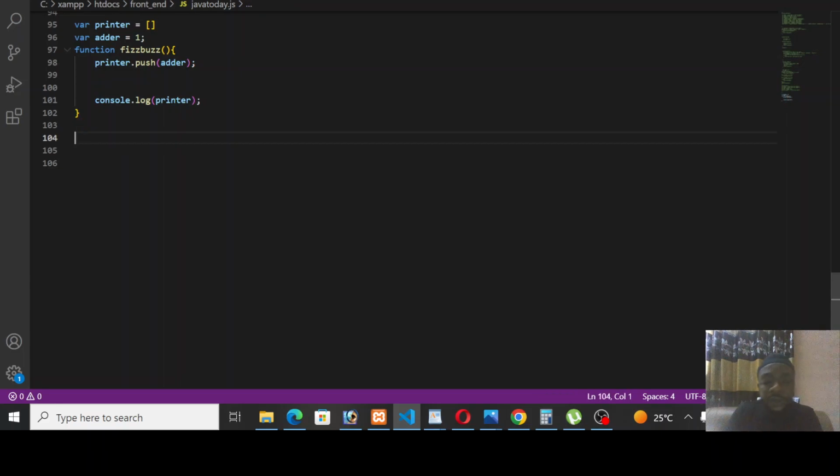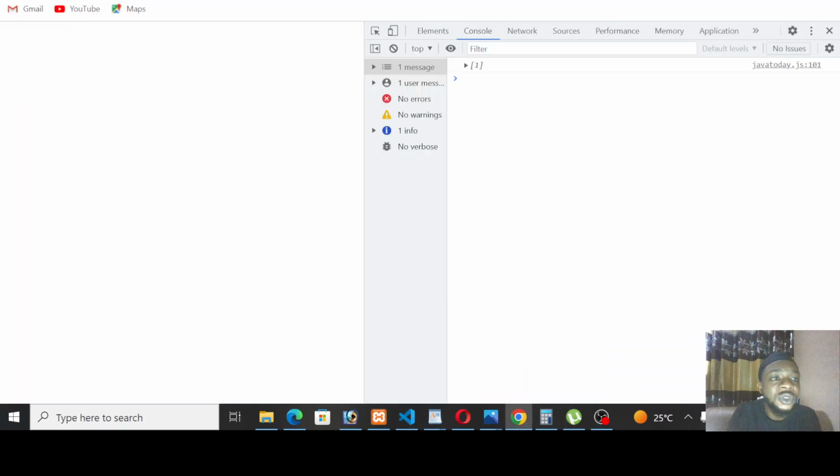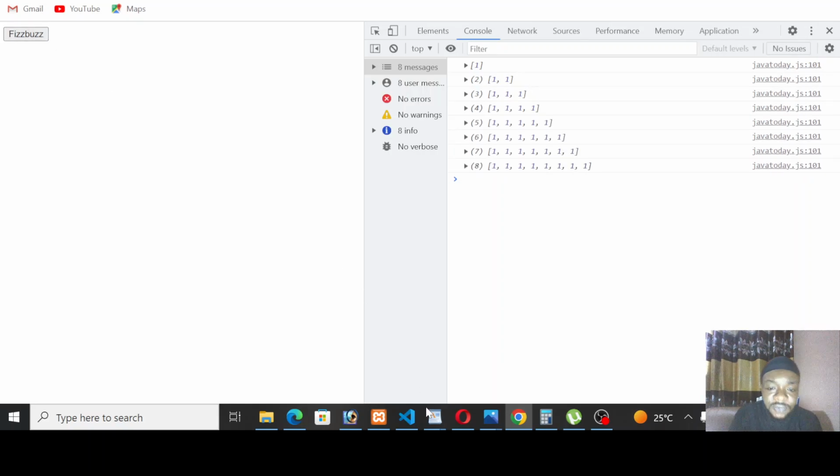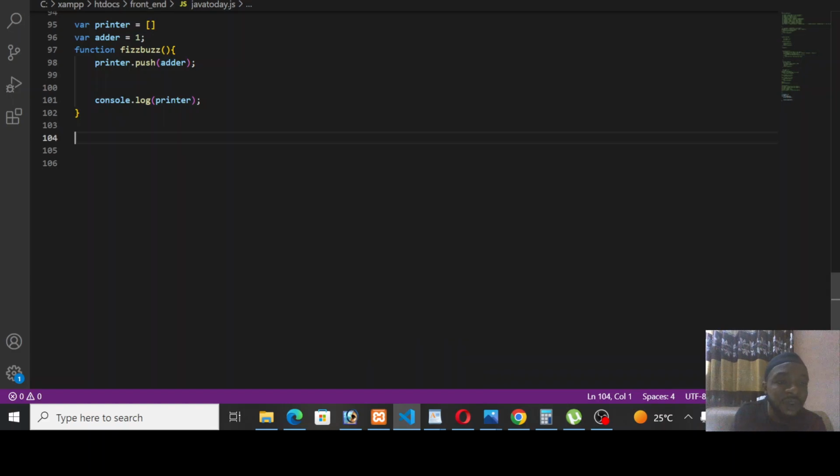Cool. So now I will need a button to run the code. So when I reload, I have this button, Fizzbuzz. When I click on it, it prints 1. You see what is happening? Right now it's printing 1, 1. It keeps adding that 1. Because of this, look at the lines of code here. It says console.log printer. Do you understand? That's what I'm printing out. Now printer.push adder. This is adding this 1 into this array. It keeps pushing and pushing. So a push is just what you can see. What it does is add new information to the array, adding new information to the one you already have.